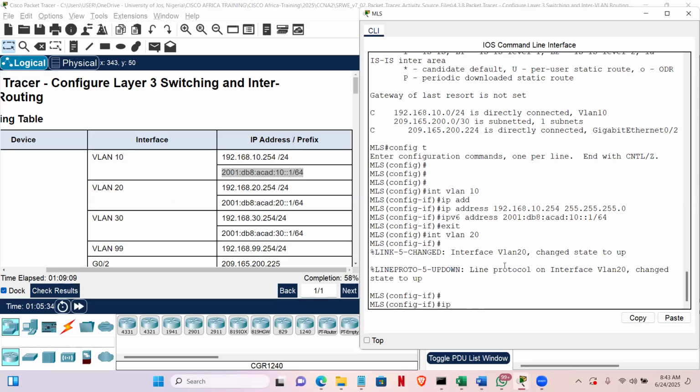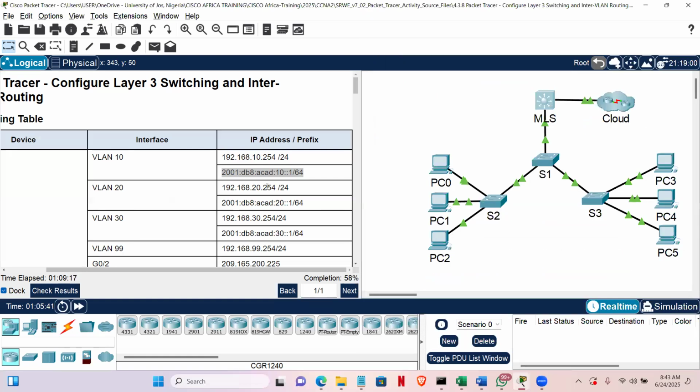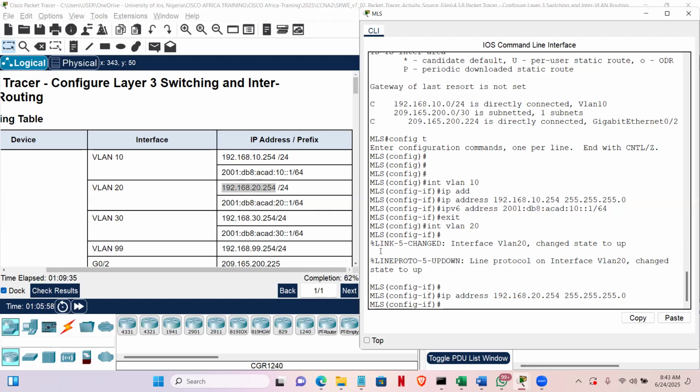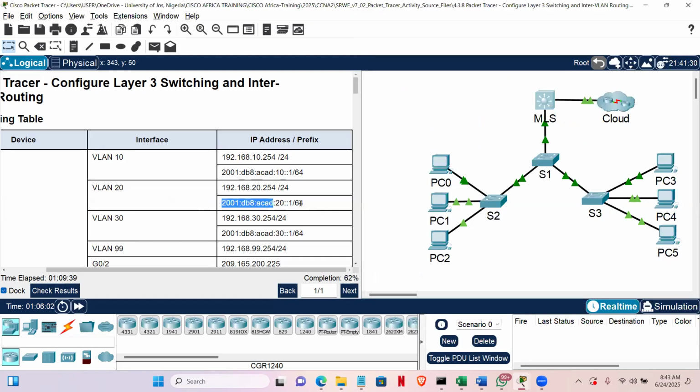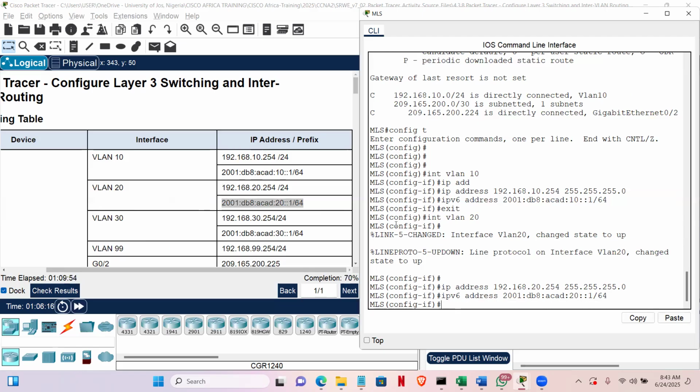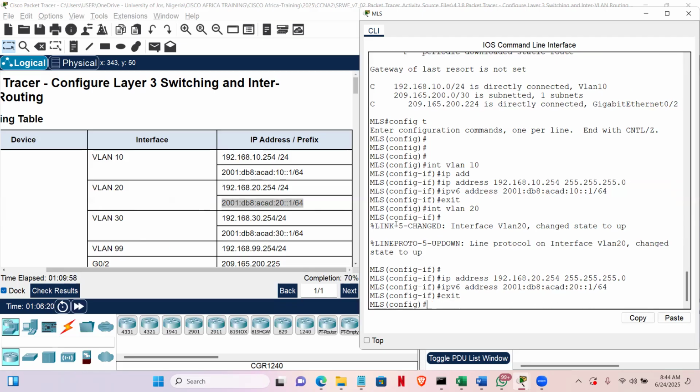Right, so I'll go to IP address 192.168.20.254, 255.255.255.0. Then I will come for the IP version 6, copy it to make it faster for me. I say IPv6 address, just paste it here. Then exit. Then I go to interface VLAN 30.